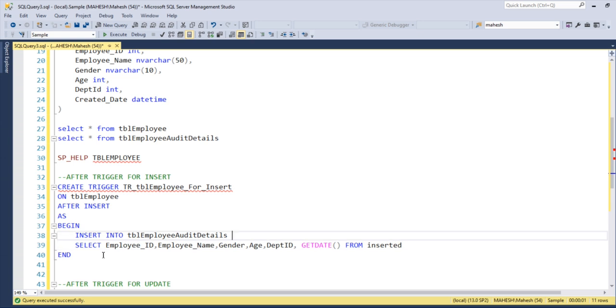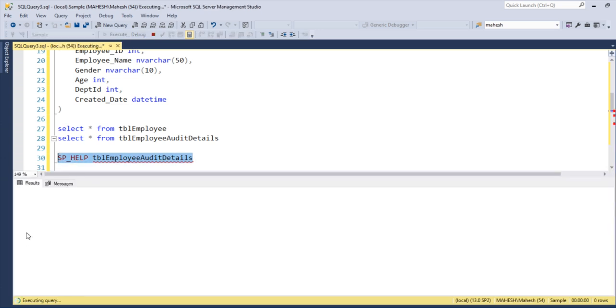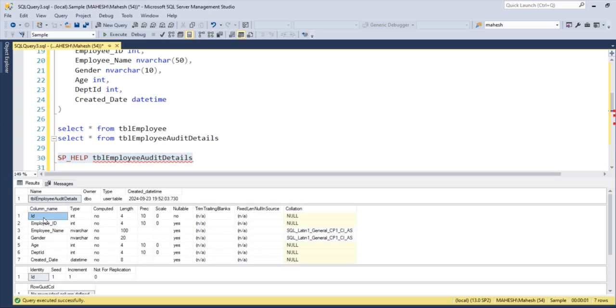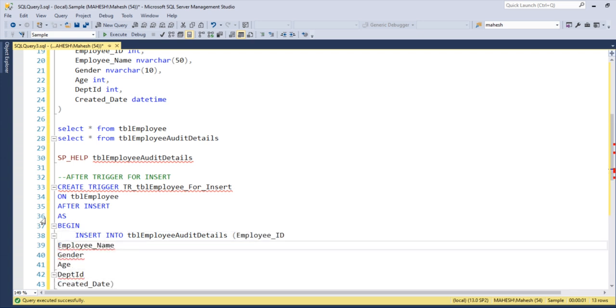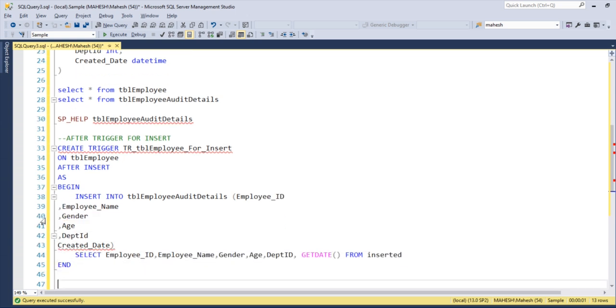So here we are inserting the record data into this employee audit table, and we can mention the employee columns, name. Okay, so ID is auto generated, no need to insert. Okay, so we are inserting into this table and selecting from this inserted.